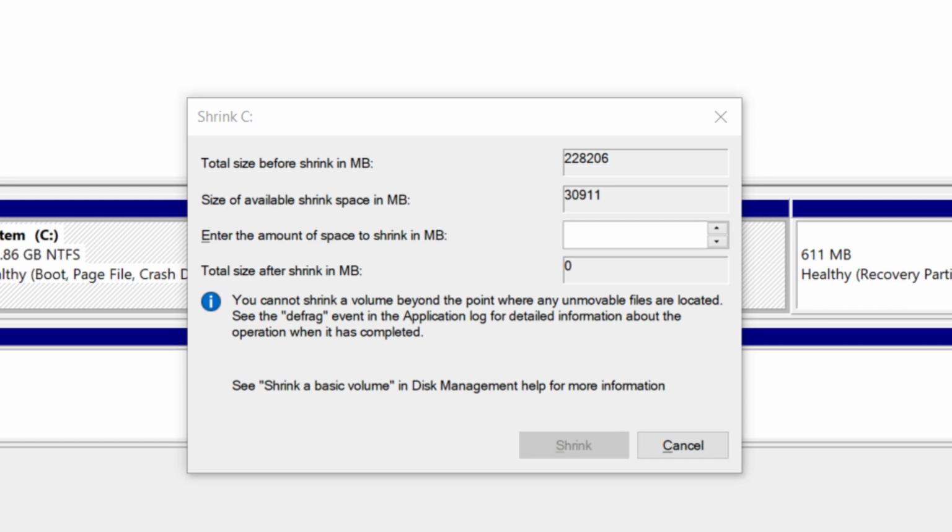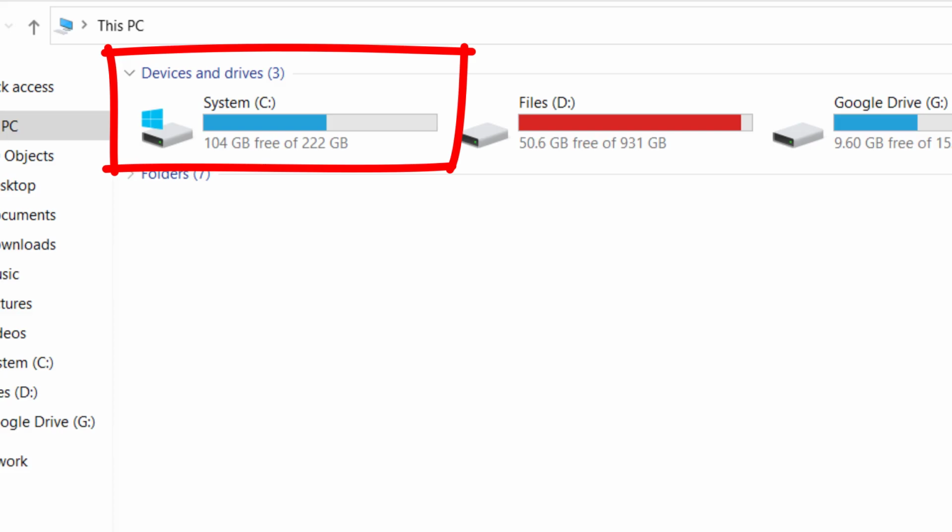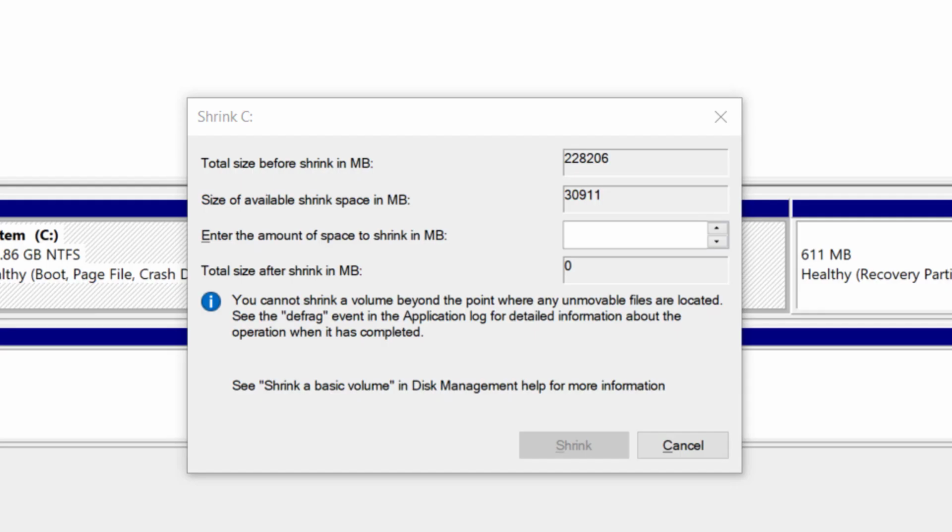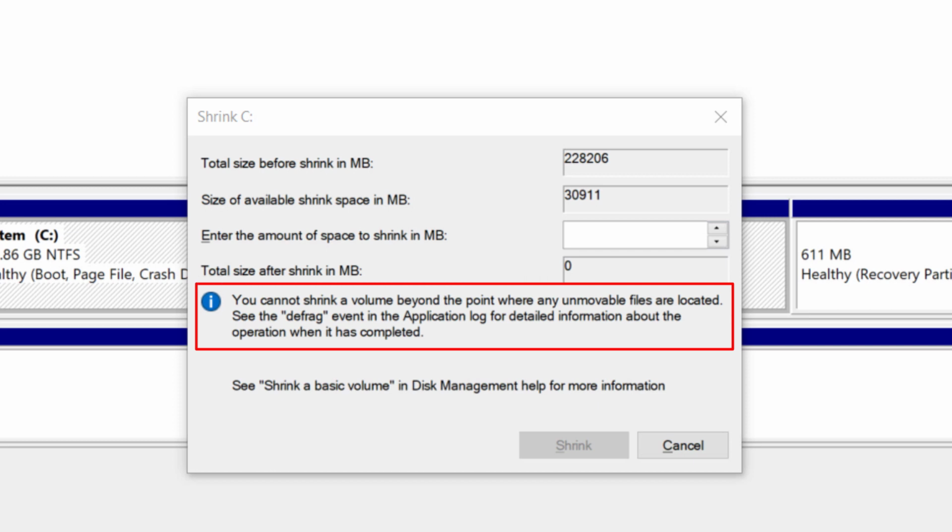Everybody knows how to shrink a volume and make a new partition, but sometimes we find some problems. So let's be more relevant to the title of this video: your SSD is not allowing you to shrink enough space even though you have enough free space to shrink. Instead, it says you cannot shrink the volume beyond the point where any unmovable files are located.